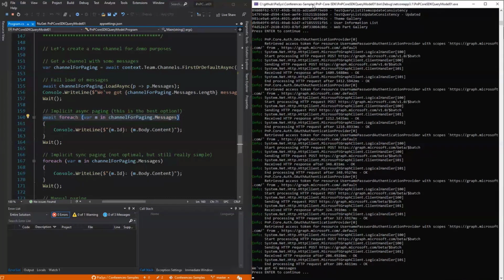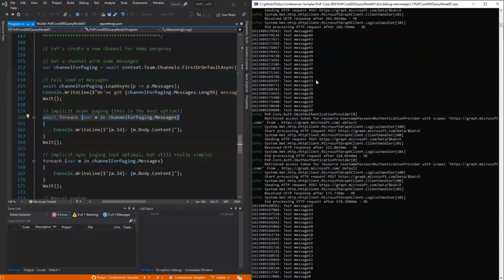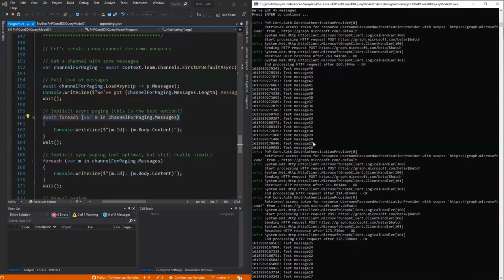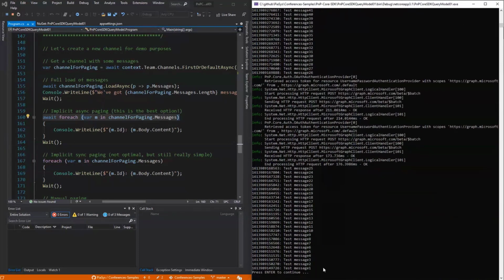I will press enter, and you will see that I'm getting items in chunks. I get the very first 20 items after the first request, then another request, and 20 more items, and so on and so forth. And from a developer point of view, you simply go through all of the items with an await for each, so an asynchronous for each, and you simply get back all of the items page by page. We take care of paging for you.